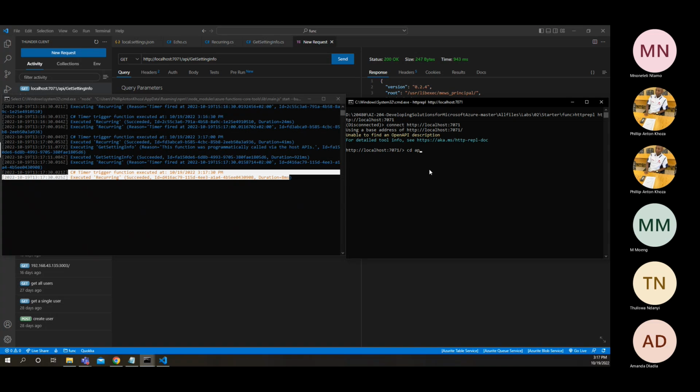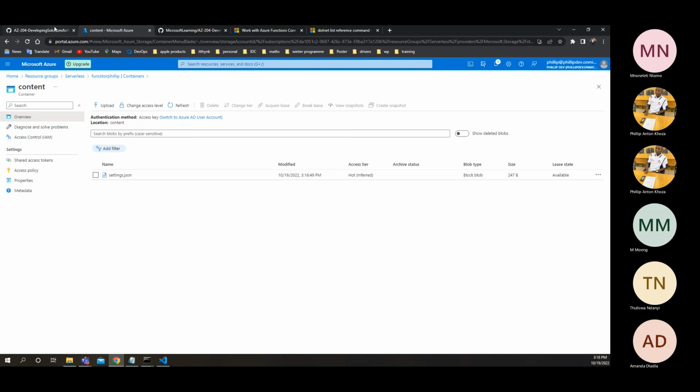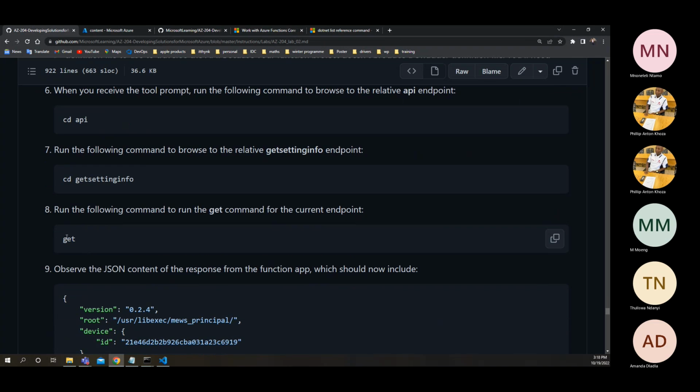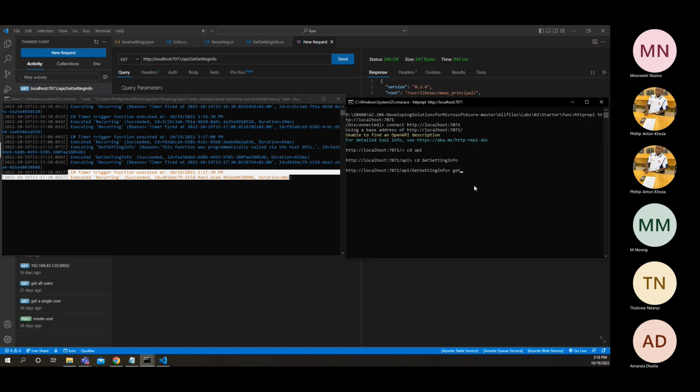You say cd API, that's the first, and then you'd say cd get setting info, something of that sort. And then under here, this is where now you would run your get command. So let's look at how that looks. You just say get. So I will come here and paste that get and press enter. I should get a status of 200 as well as the contents of that JSON file.